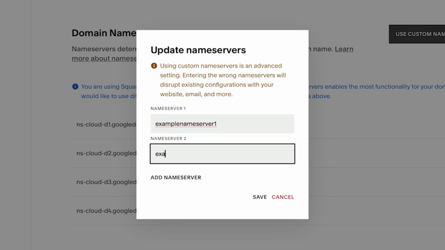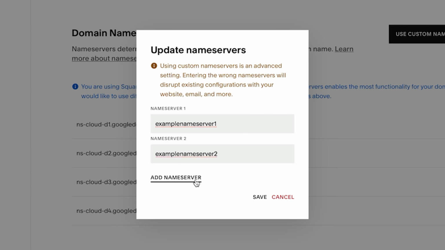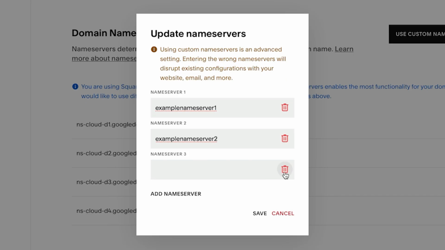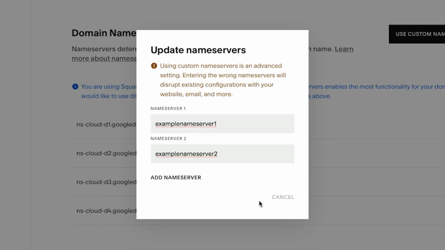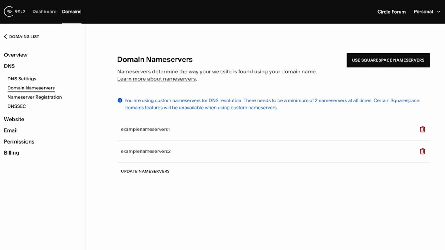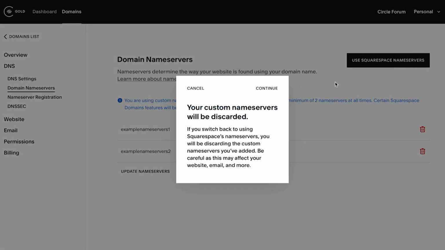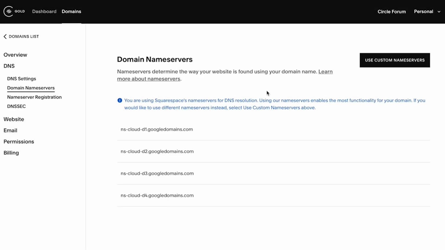Keep in mind that if you use custom name servers, you'll need to manage your DNS records and other domain settings with the name server provider. If you use this setup, our team's support will be limited. If you need to restore the default Squarespace name servers, click Use Squarespace Name Servers. Please know that any changes made to your name servers could take up to 48 hours to take effect.